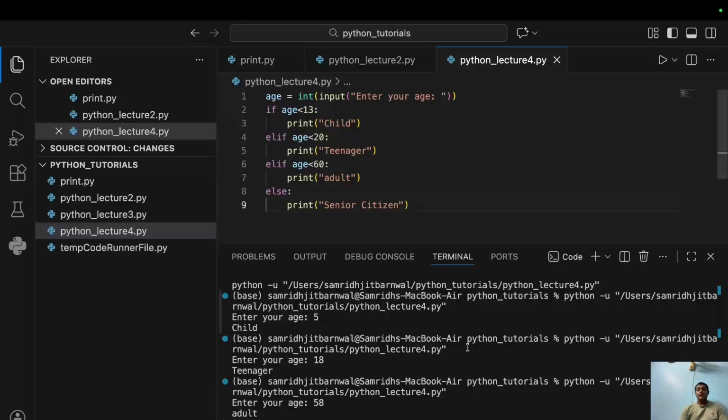Now let's take the last case, that is my age is 95, for example. The first condition is false, the second is false, the third is false. Therefore the remaining else part gets executed. So if I am giving my age as 95, what should I get? Senior citizen. Let's see. Yes, we are getting our output as senior citizen.